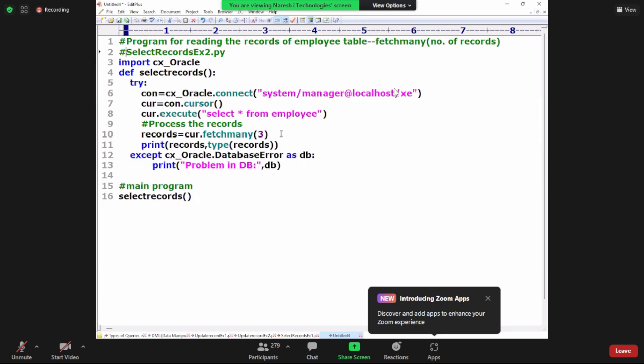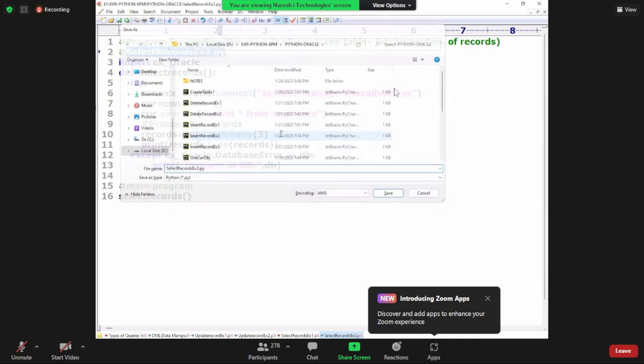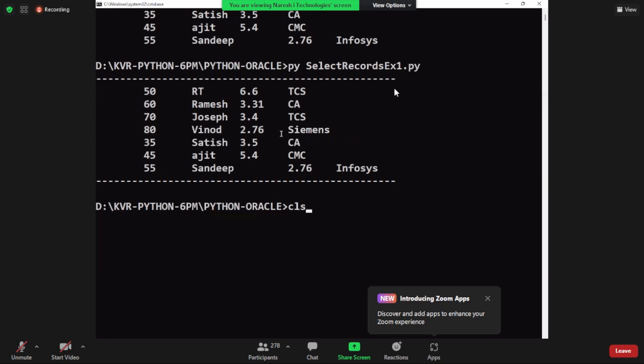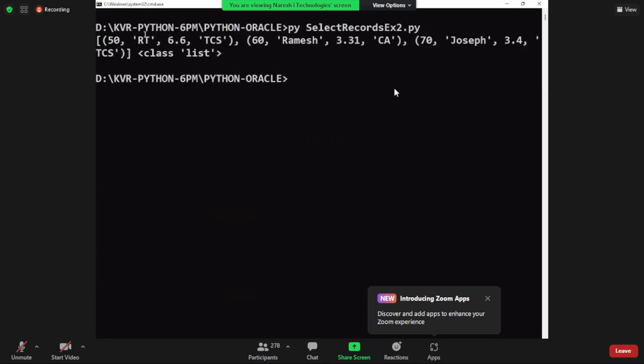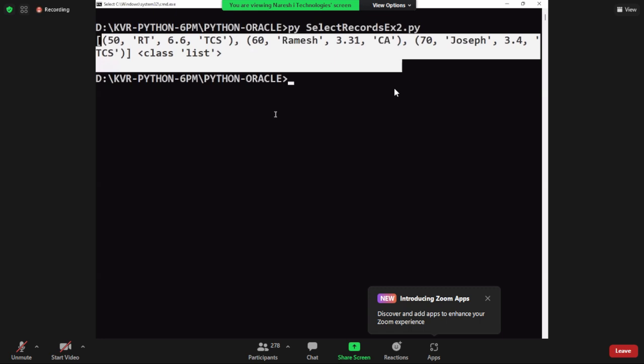So you go for select records example 2.py. Execute it, and 3 records will come. First record, tuple. Second record, tuple. Third record, tuple. What is the type overall? List. In the middle of it, what is there? Tuple, tuple, tuple. It is a list that is coming. Is it not a list of tuples?